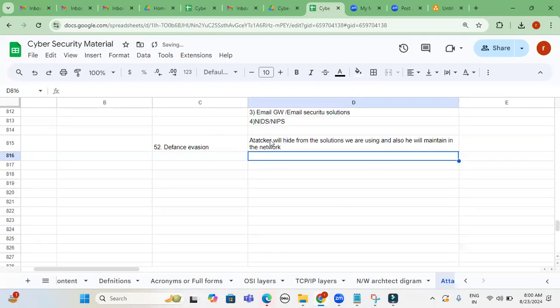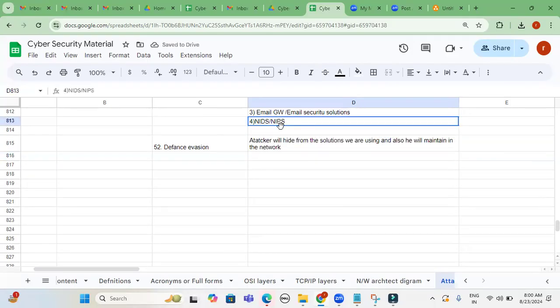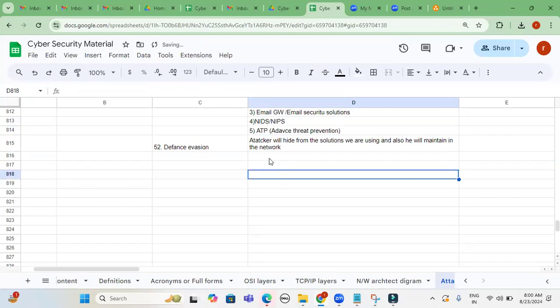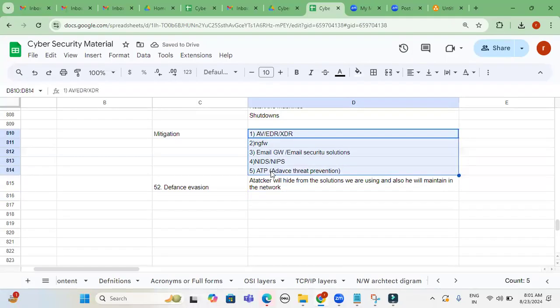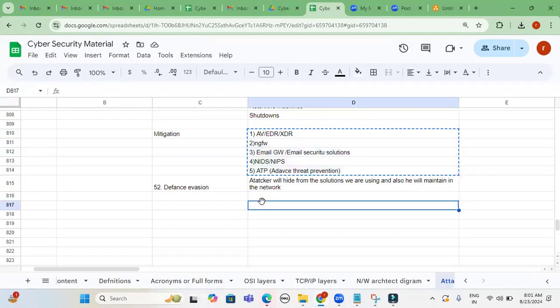To mitigate this, as I said yesterday also, I will add one more solution here, ATP, Advanced Threat Prevention. Nowadays all EDR solutions, network security solutions, and web security solutions have a default function called ATP, Advanced Threat Prevention. Same as before, we have to implement all these solutions to mitigate defense evasion techniques.